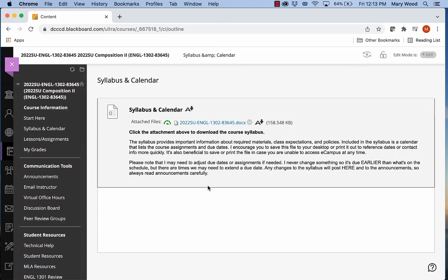Now, the syllabus is the document that lists all the important policies in the course. It tells you how your grade will be calculated, and it includes a full calendar with all lesson and assignment due dates. So you'll click on the blue text here to download that. I strongly recommend that you save this file on your desktop or print it out so that if you're unable to log into eCampus, you'll still have my contact information as well as access to information about the course.